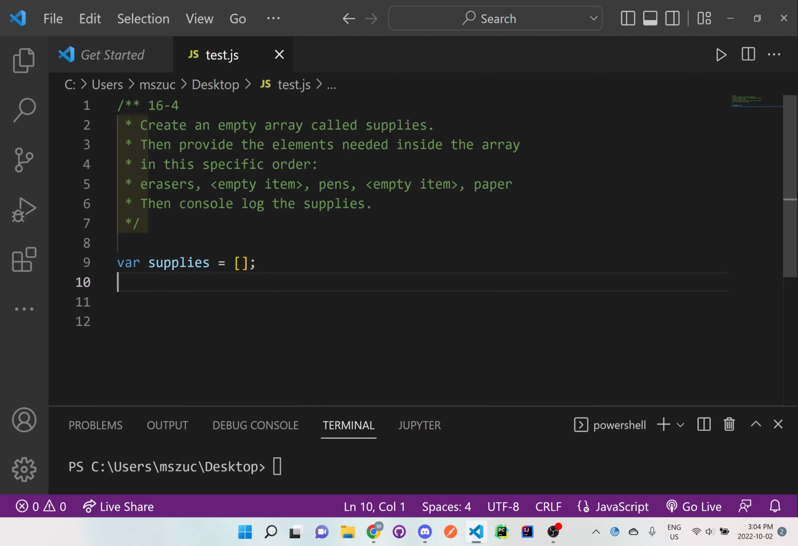Now it says, then provide the elements needed inside the array in this specific order. So it says add erasers, then it's going to be empty, then it's pens, then it's empty, and then it'll be paper. Okay, so we need to know the specific order it's in. When it starts, this is always position 0, so it'll go 0, 1, 2, 3, 4. So just always remember this starts at 0.